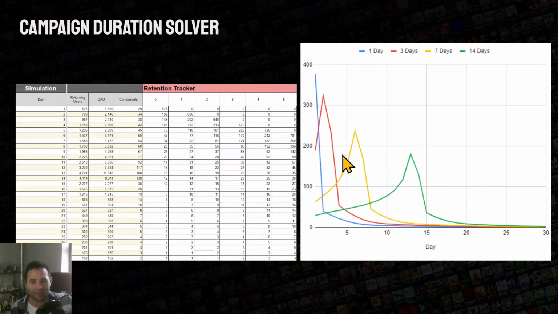And then 7 days of campaigning with the same budget. Day 1, you get 80 players. Then from there it keeps going up and up until you get 250, and then you stop spending and it starts going down a bit and down a bit, and then starts going to that gradual decline. And then 14 days, same thing, up, down, down, down.